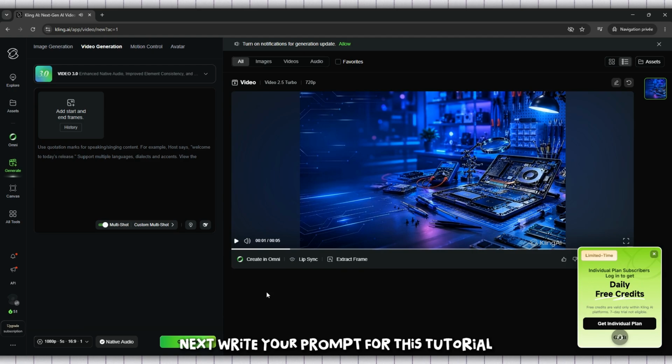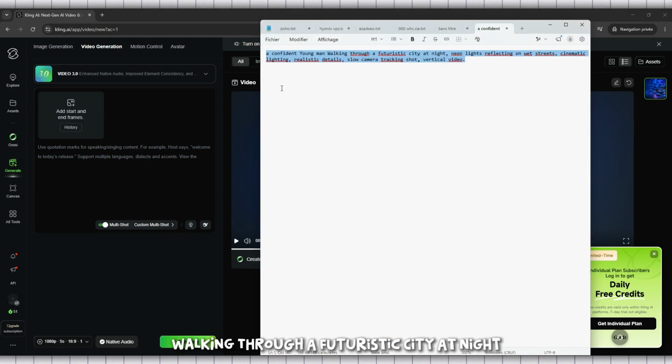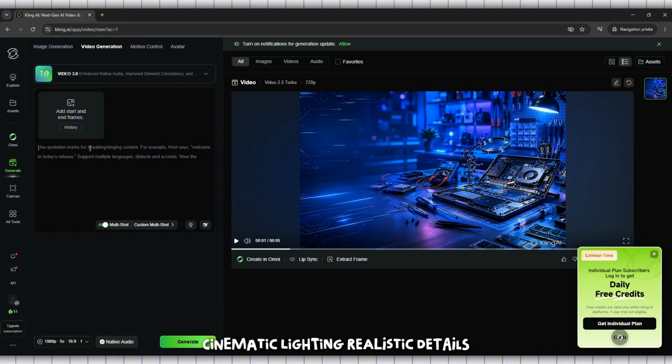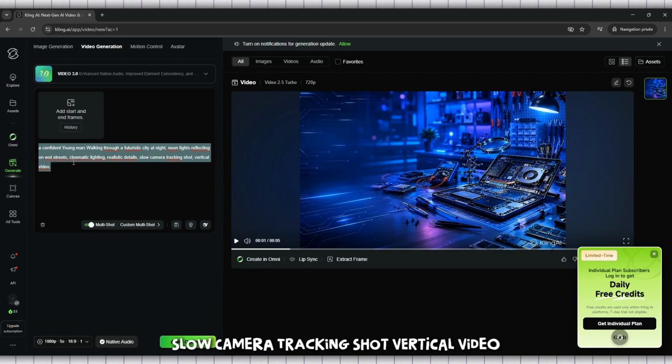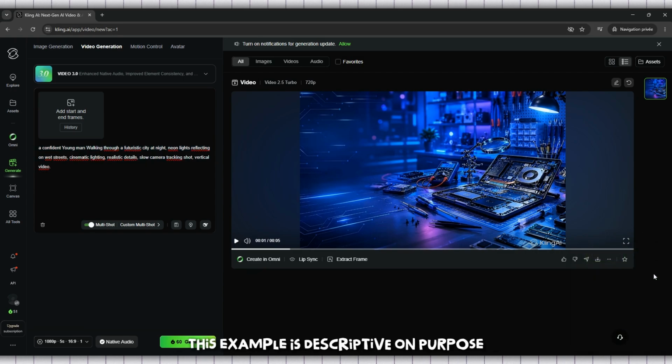Next, write your prompt for this tutorial. Type a confident young man walking through a futuristic city at night. Neon lights reflecting on wet streets, cinematic lighting, realistic details, slow camera tracking, shot vertical video. This example is descriptive on purpose. Strong prompts include the subject, the setting, lighting, mood, camera movement, and the intended orientation.